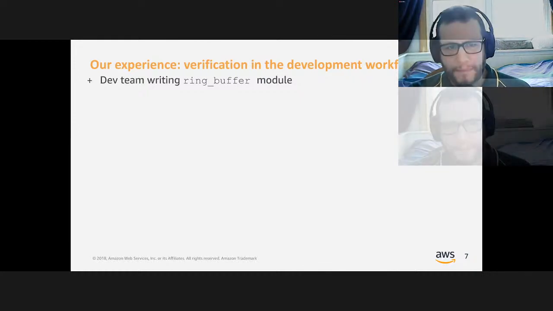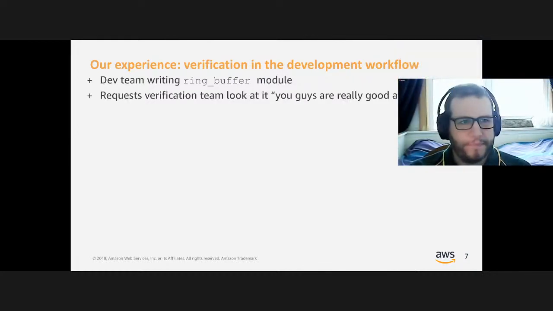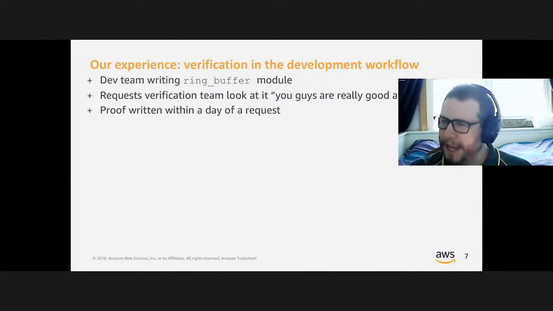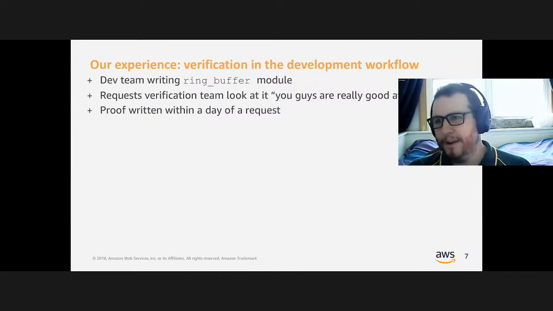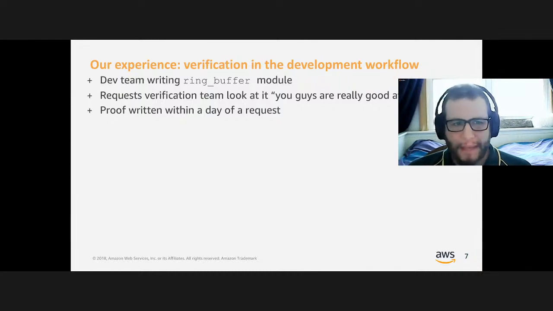So an example, the developer team was writing a ring buffer module. And they sent a request to our team. They said, you guys are really good at finding bugs. Would you mind taking a look at the PR before we ship it, make sure that we got this right? And because we had this strong relationship with the team, because we had a defined way of writing specifications, and we really understood the code very well, we were able to turn around and write a proof of their new module within a day of the request.